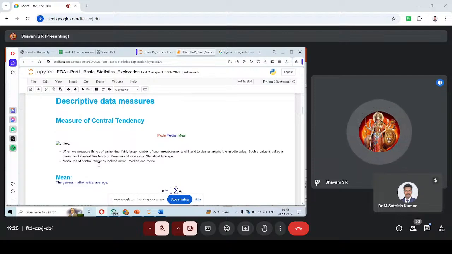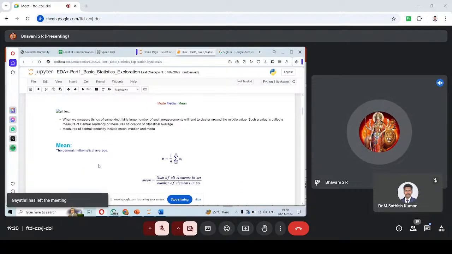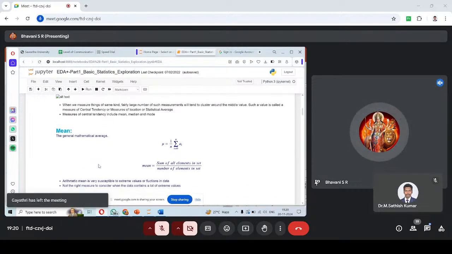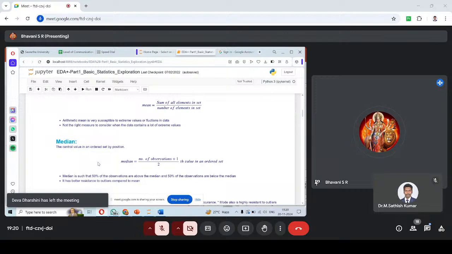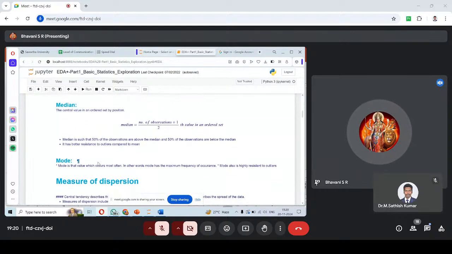The formulas are also given here. For mean, what is the formula? You know, the sum of all the elements in the set divided by the number of elements. And for median, the number of observations plus 1 divided by 2. That is the median, the mid value, in other words. And the mode is the value which occurs most often.